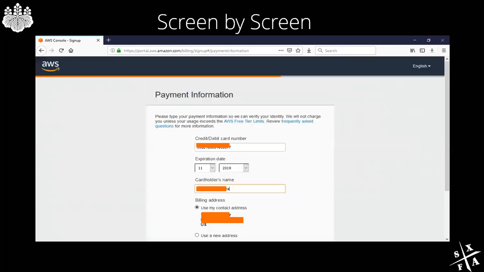Next, and this is where it gets a little bit delicate. So obviously I have a lot of the information blanked out here on my screen, but you will need to give it a valid credit or debit card number. Now, they're not going to charge you right now. They're not going to charge you for 12 months, but they use this for two purposes. One, to verify your identity.